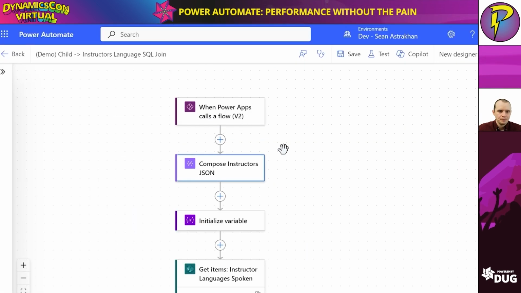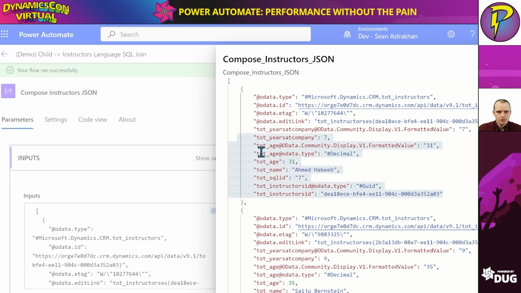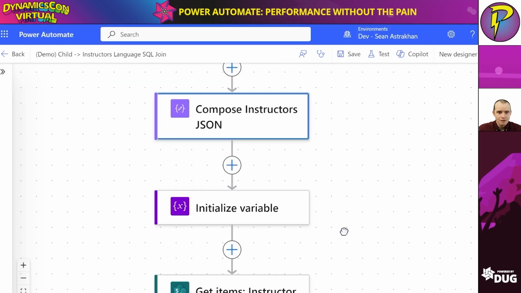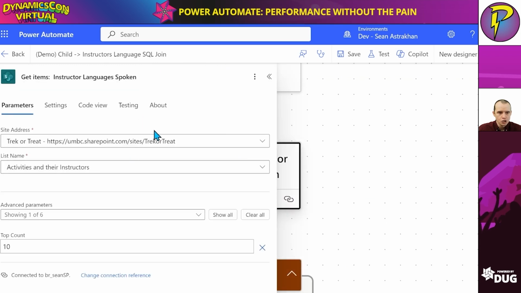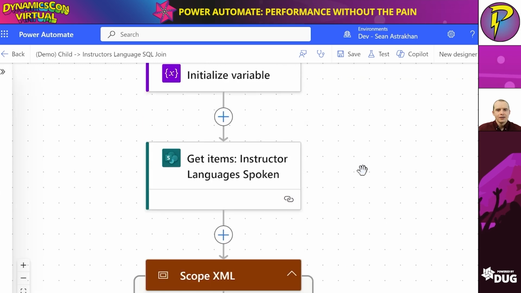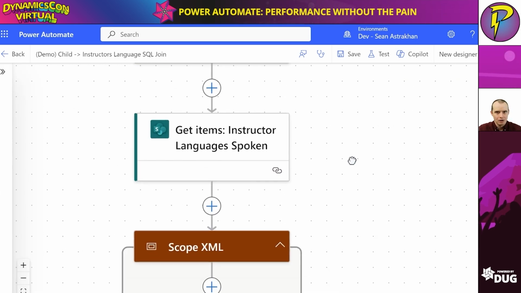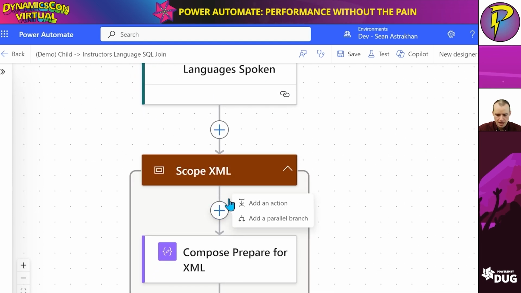So we have our instructors from our model-driven apps as we've seen before, but then inside of here, we have our SharePoint instructors. And let's put all this data in XML. It's going to look weird at first, but then you're going to love it.